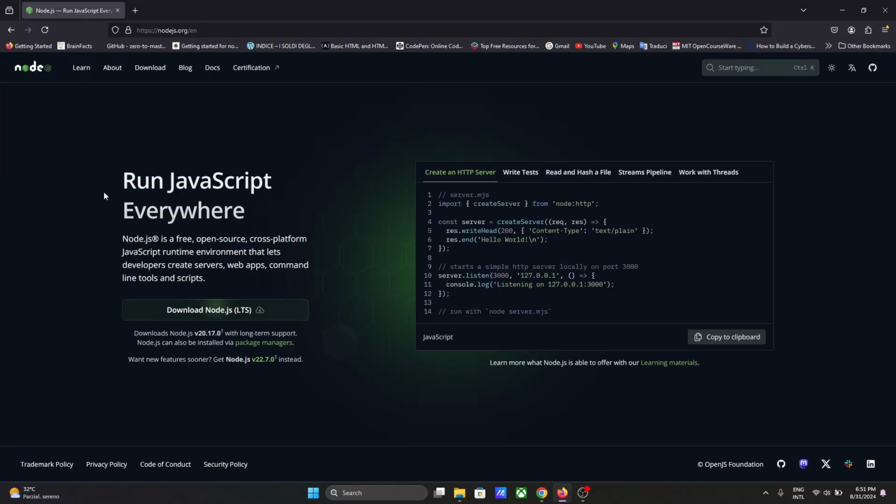Hi, in this tutorial we're going to create an Express application. Just remember that you need to have installed Node.js on your system. So if you don't have it, let's head to this website nodejs.org and download Node.